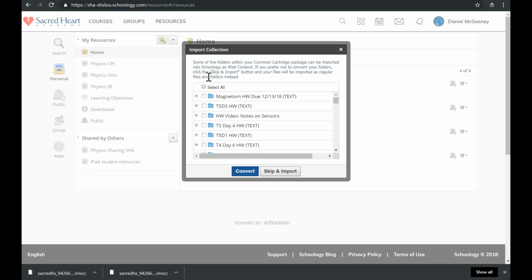This is an important step. It's important to not select anything here, and then even though you haven't selected anything, still click Convert. Do not skip, or else files that you've attached to assignments will be lost completely. If you click Convert without selecting anything, you'll have access to those files. They'll just be in kind of a strange location. So let's click Convert.